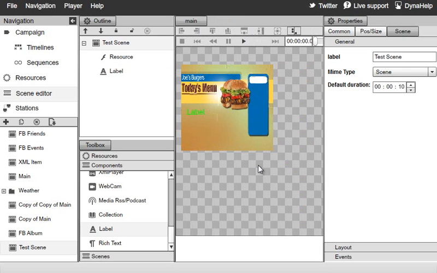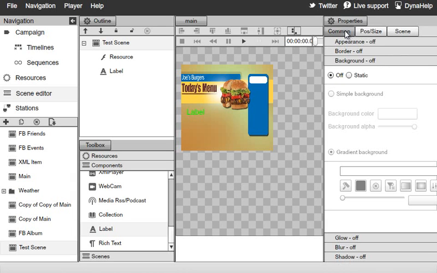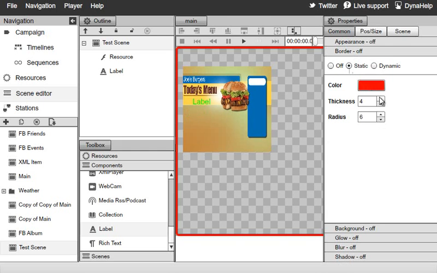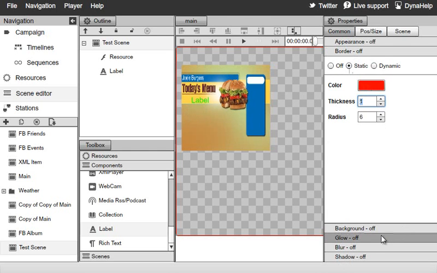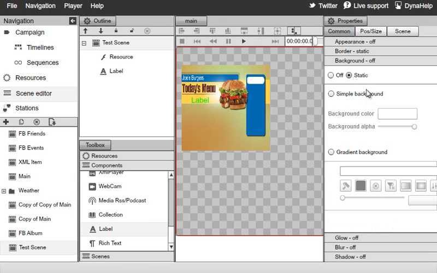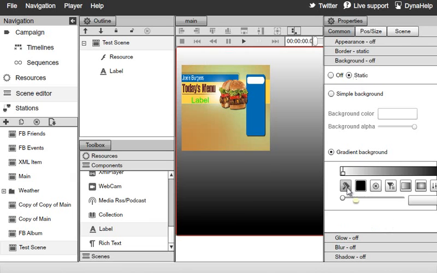You can also set properties for the scene. So if I select the scene background and then go to the properties under common, I can do things like set a border. I can also set the background. Maybe set a gradient background.